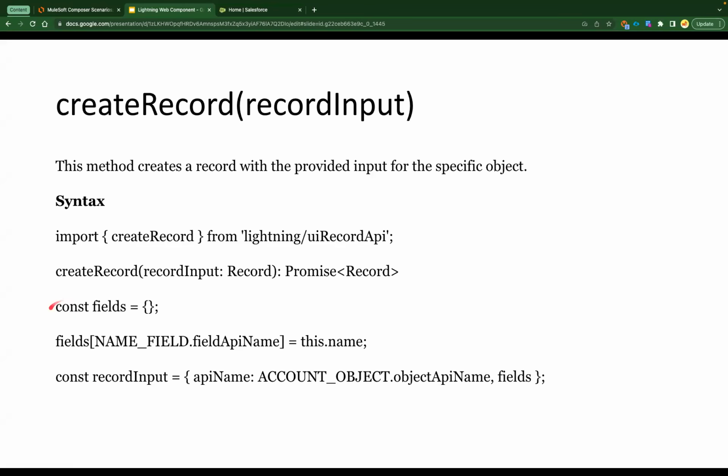You really have to create an object called fields. It could be fields or it could be anything. It could be fields, more fields, my fields, or account fields, contacts fields. This is just a name. You can have anything, but it has to be curly braces. And then within this fields, you have to provide the field API name and then the value.